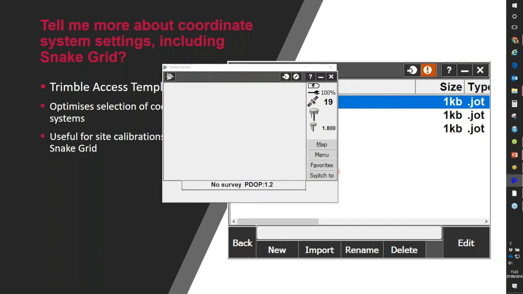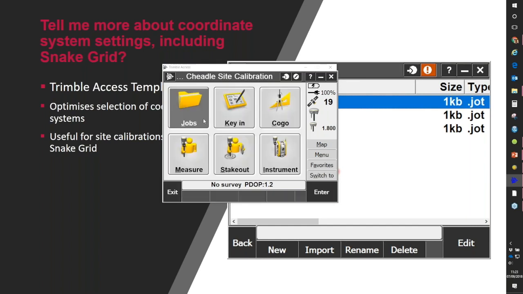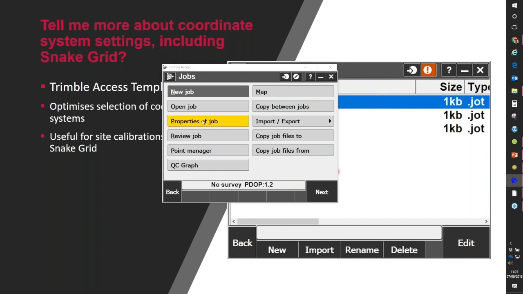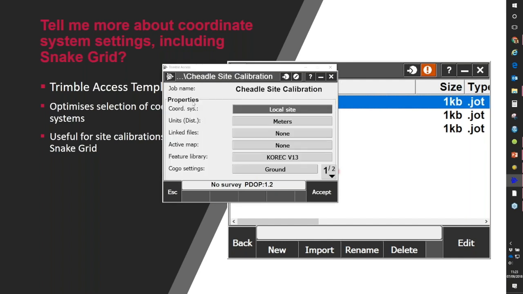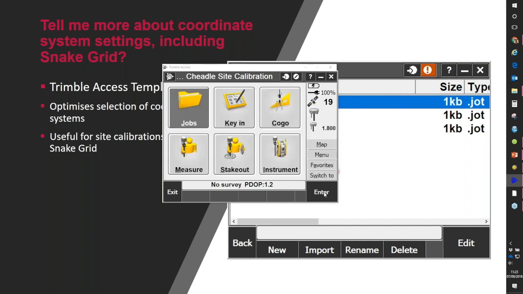Let's give it a project height. And again, from the Jobs button, I'm just going to look at the properties of that job. Because it's got a site calibration in it, we can see the coordinate system is specifying local site. And we can infer from the job name, as we'd have given it a logical name, which site that particular site calibration is going to relate to. But just to make it crystal clear to any field operative, we can make a template from that. It makes it a no-brainer to select.